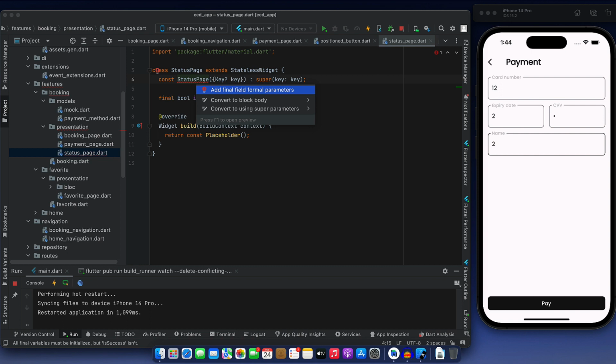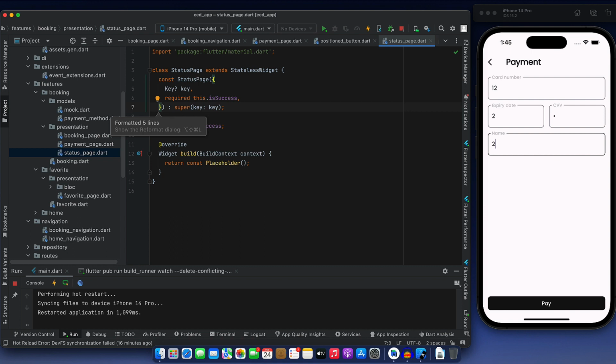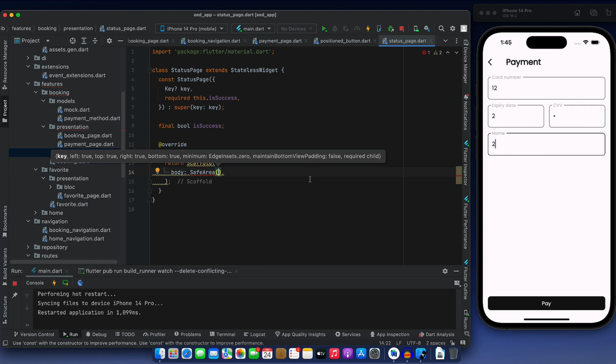Okay, and let's bring this here. I'm not showing you form validations. If you want, I will create a separate tutorial, and that would be an intermediate one. Okay, so going back here, we don't have any app bar in the status page. So we will just have a scaffold, and as a body we have safe area, of course, because there will be a button again.